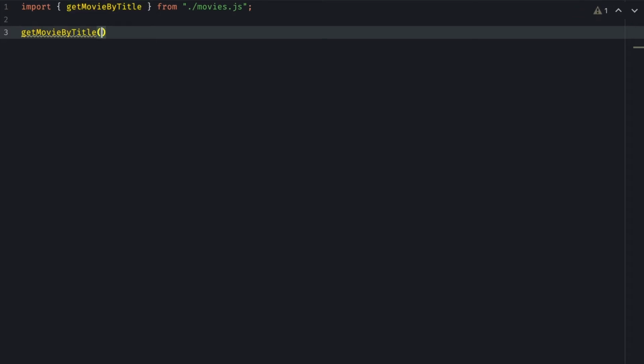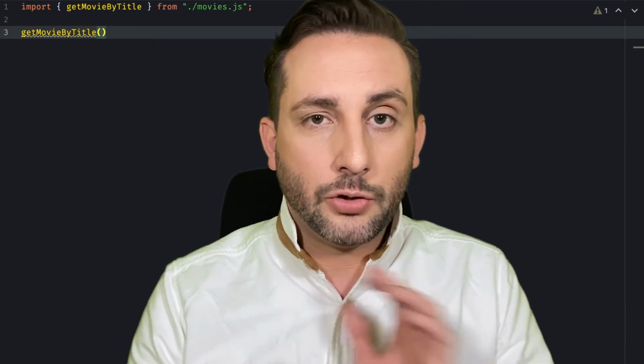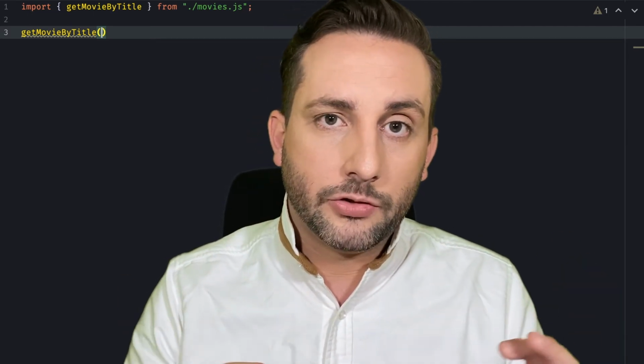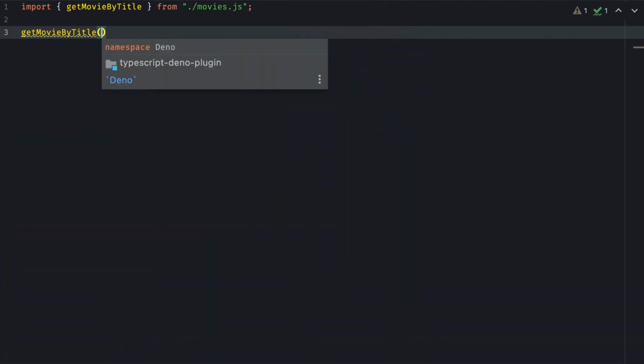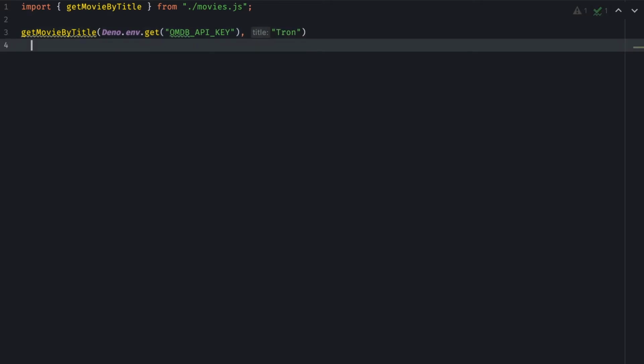getMovieByTitle. And now the important part is the API key might change from user to user. So for this purpose, I'm going to store it in the global environment. So I will use the Deno.env namespace get function to get from the environment the OMDB API key variable. And then I can put in a title, let's say Tron. And finally, we can just get our movie and console log it so we can see it.